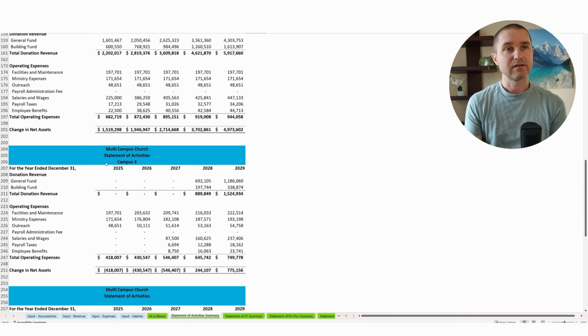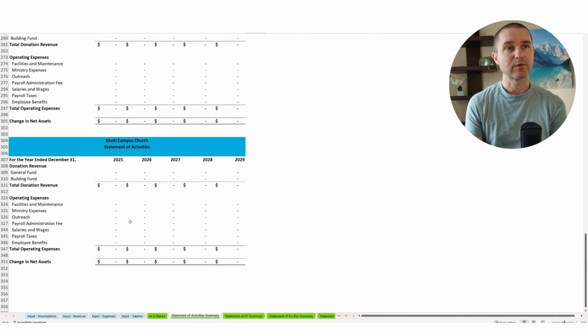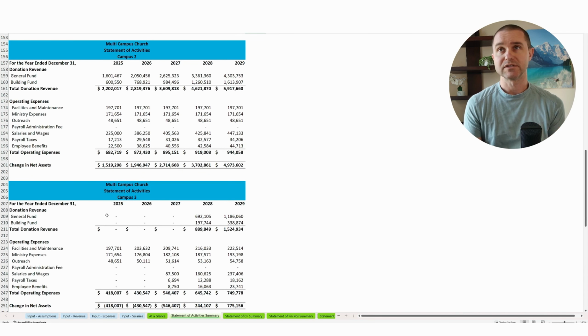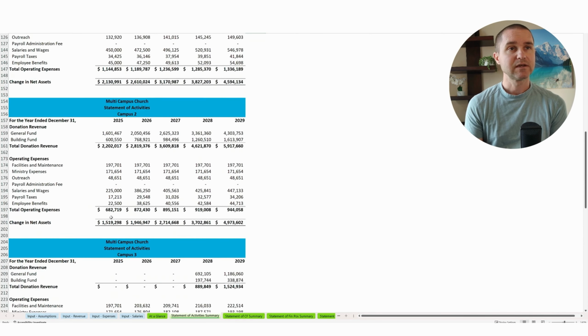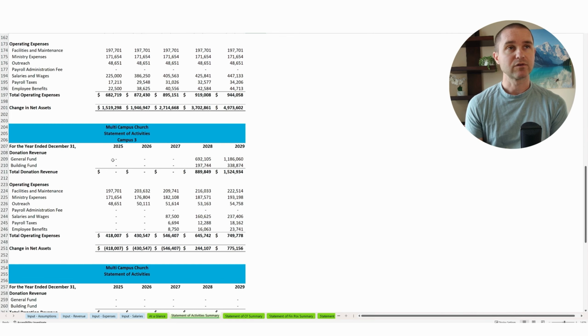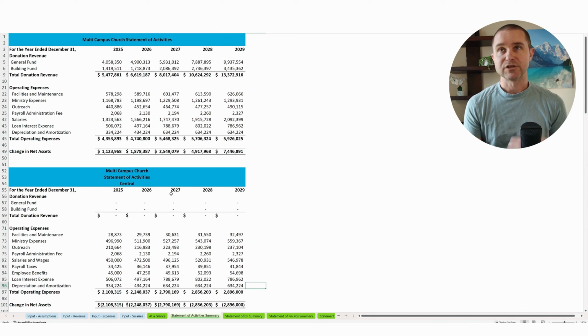I've put in here 3 campuses, but we have room for up to 5 in the model that will produce these individualized statements of activities. You can see here, let's say you already have 2 campuses operating, and then maybe a third one that you're going to launch in the future. And we're going to walk through how to fill that out.